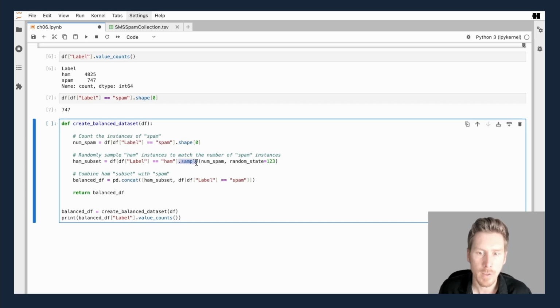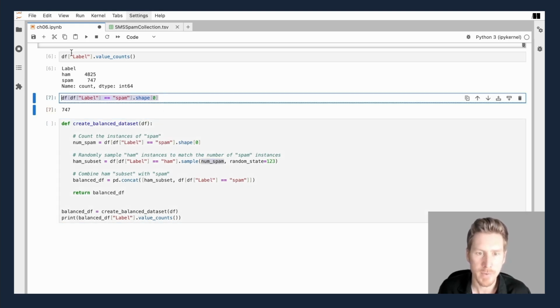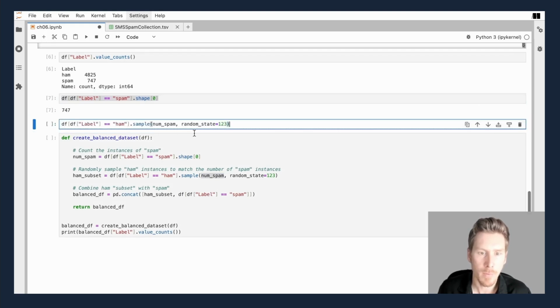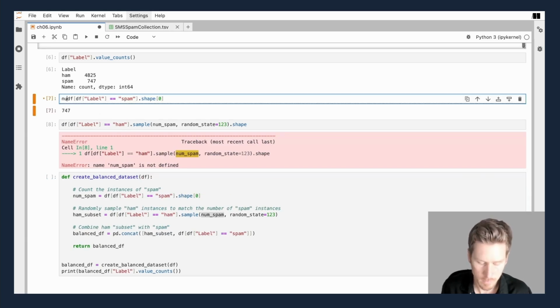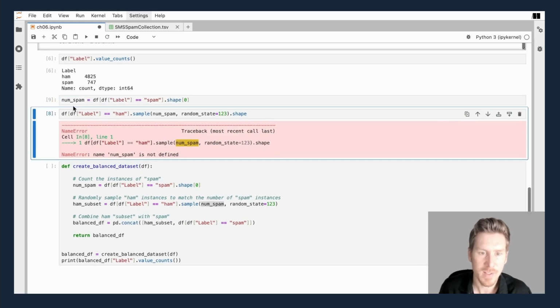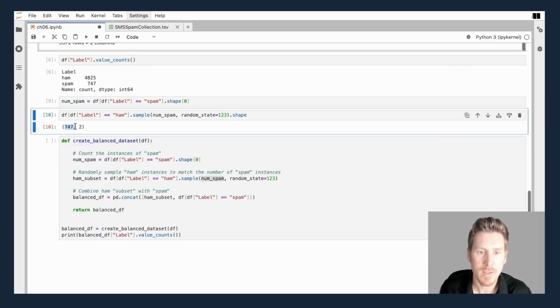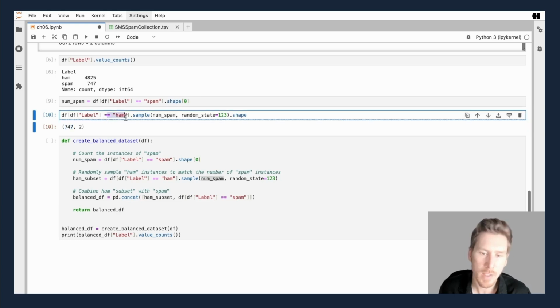Here the sample function will take a random sample of 747, because that's what we have here. And we set a random seed so that when you execute the code, you get exactly the same samples, to ensure that we all work with the same subset. When I execute this, because I'm improvising here, I should probably assign this to a variable. So you can see we have 747 non-spam messages, ham.